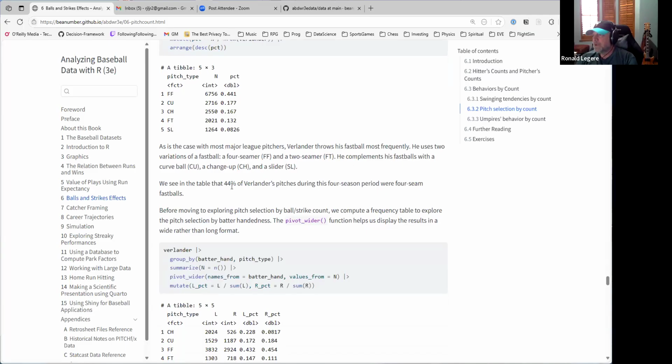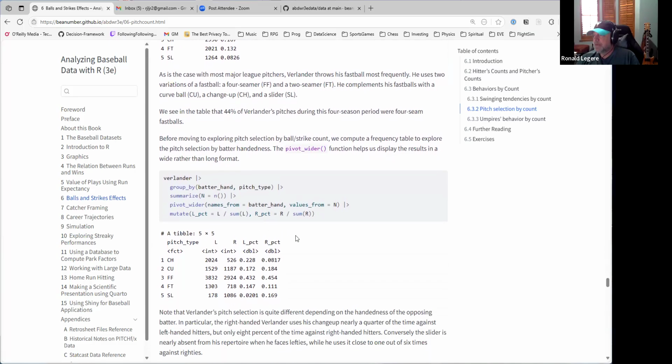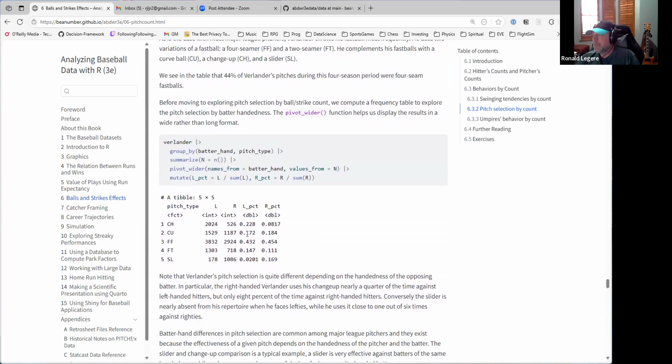So the first thing he talks about is pitch selection, like I said before, but first, by batter handedness. So this kind of makes sense, I guess. It turns out that for left-handed batters, he tends to throw more changeups than he does for right hand. I think that's because it's hard to keep the changeup from hitting the batter sometimes, but maybe I got the wrong pitch for that.